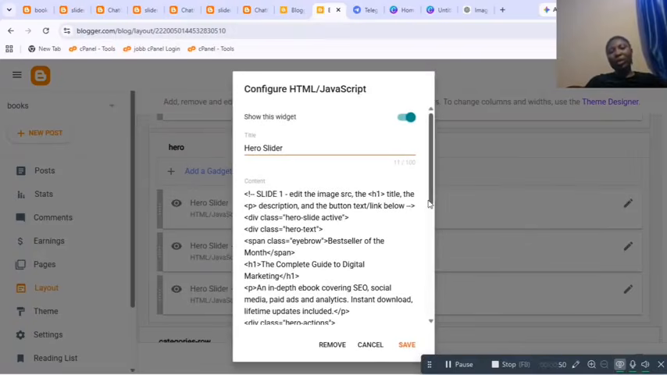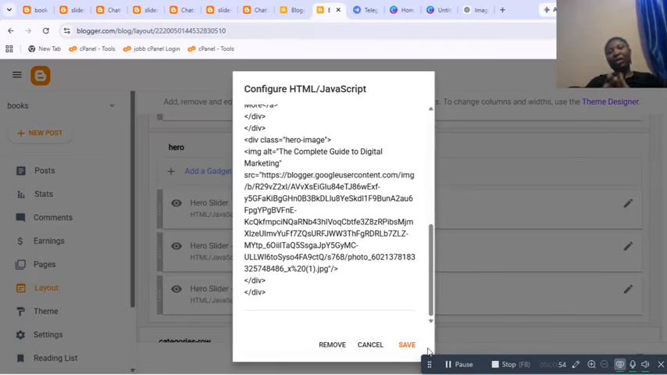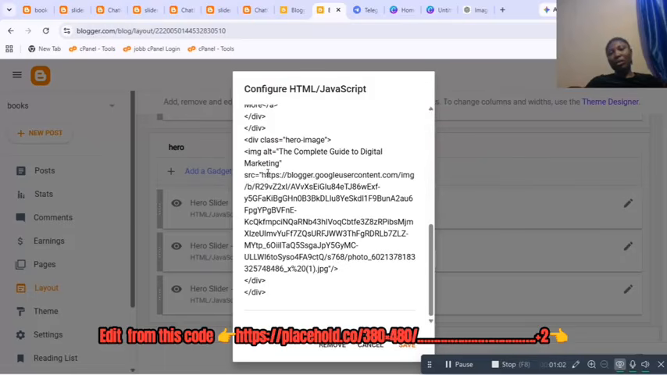Now in this place, we are going to locate where we are going to place the links of the images that we have copied. Now you are going to see this code on my screen, src equals, then apostrophe https / the image link. Okay, so this is the place where we are going to paste this link that we copied.